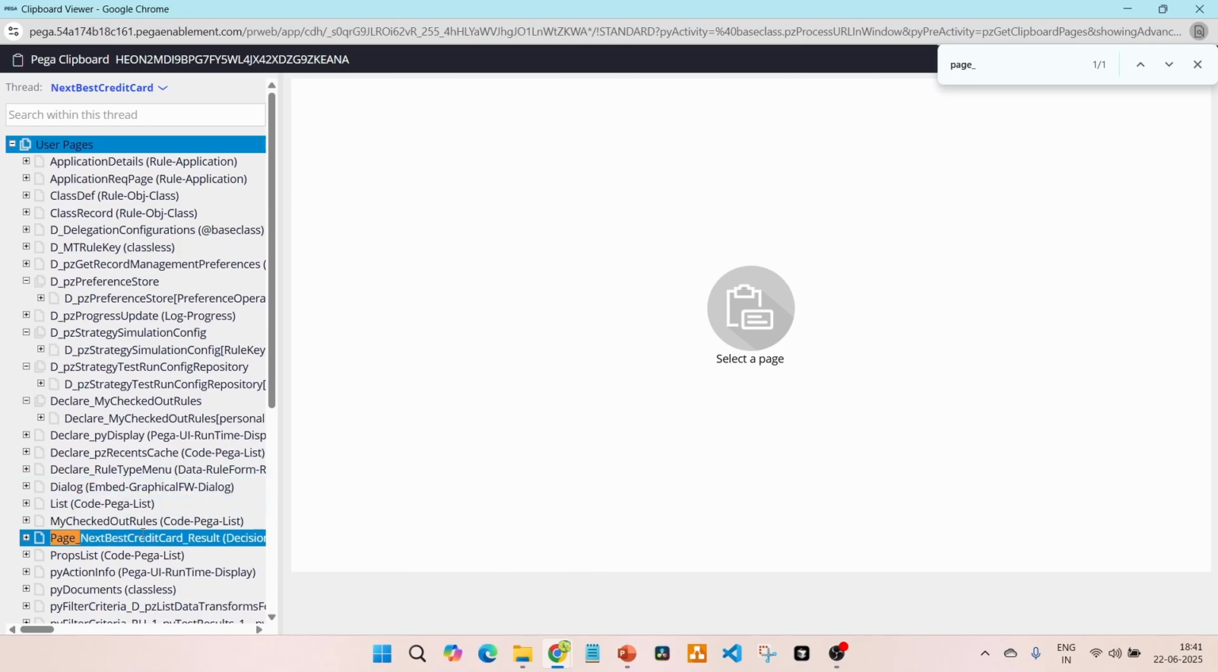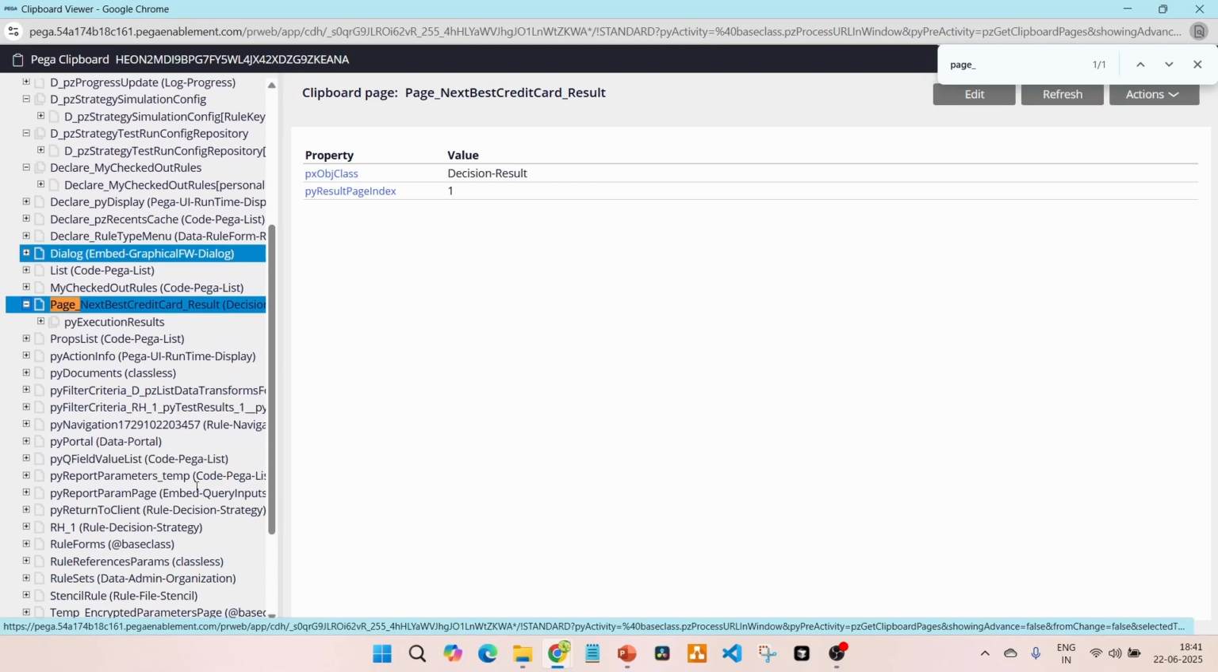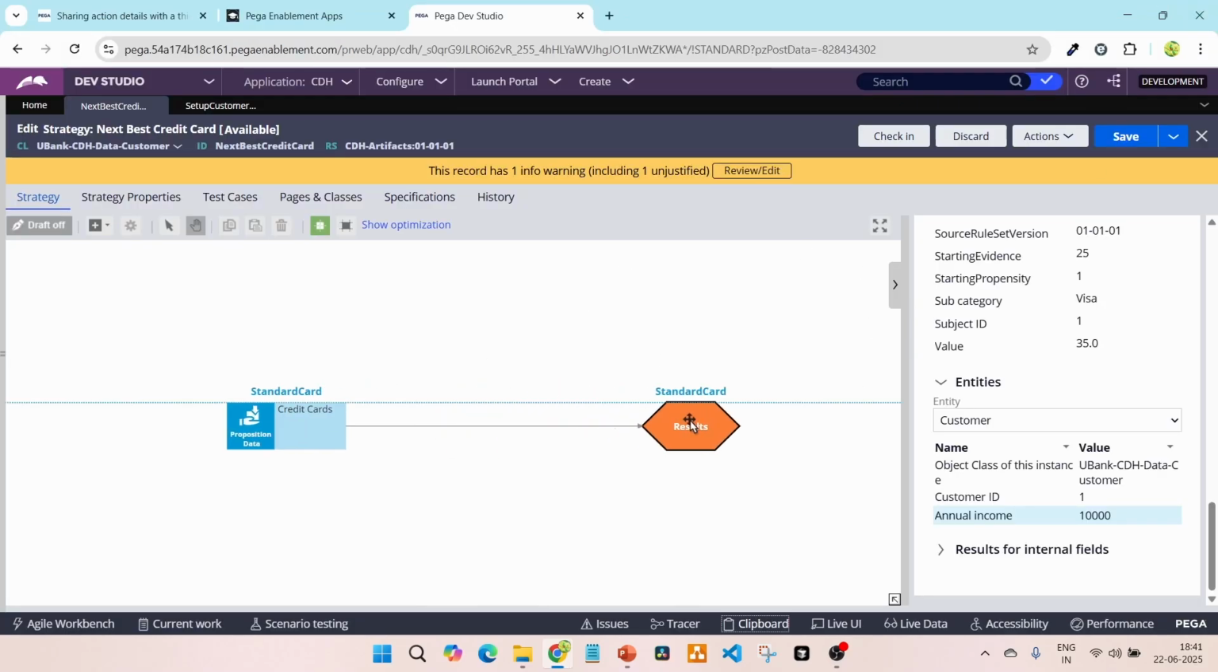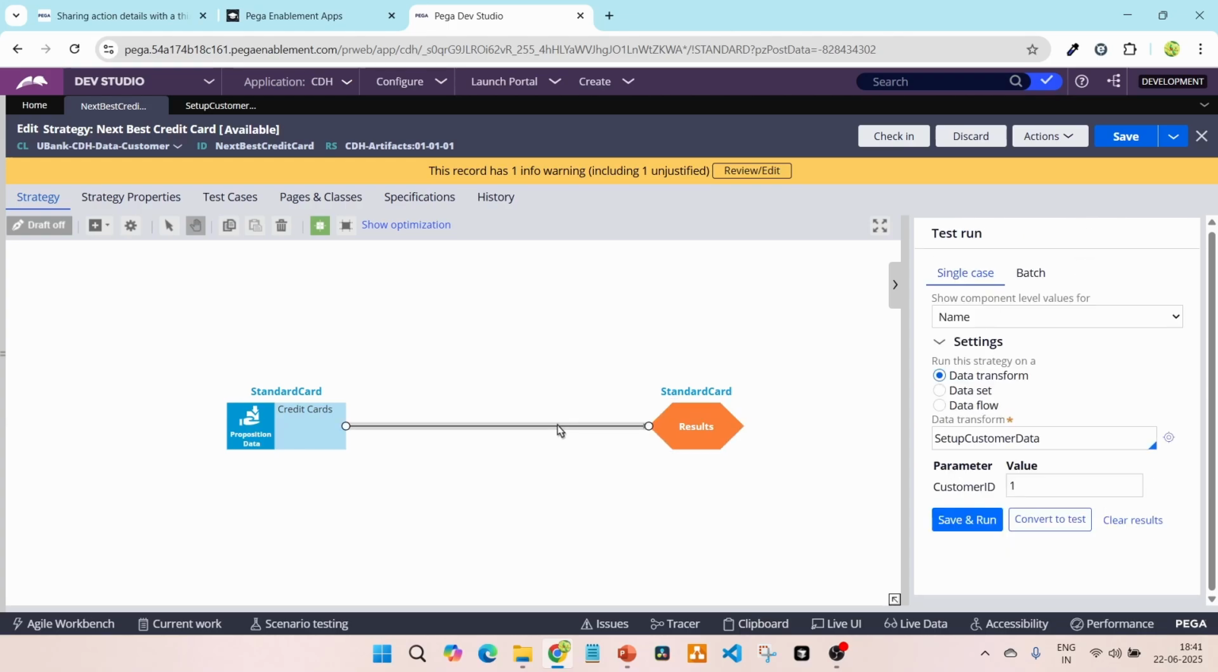Yeah. So page underscore the strategy name underscore result. So this is where the result of the strategy will be shown up. Perfect. Okay. So now here I want to provide a few conditions.